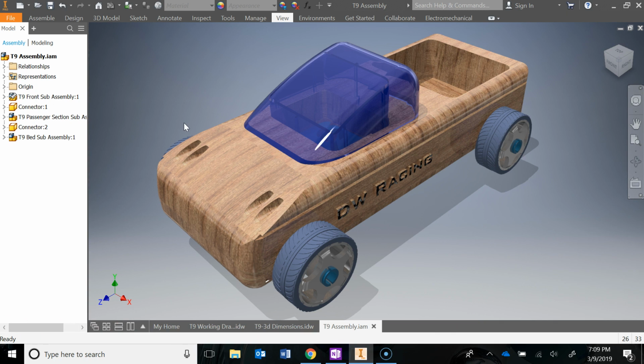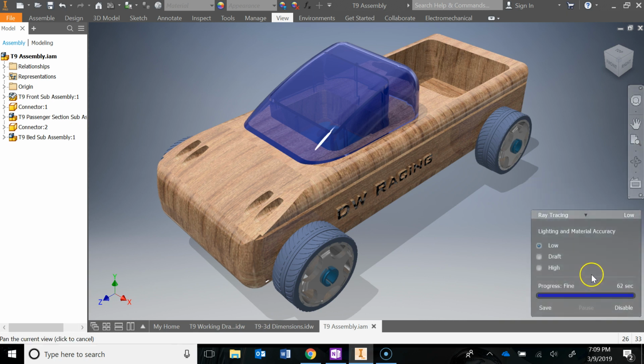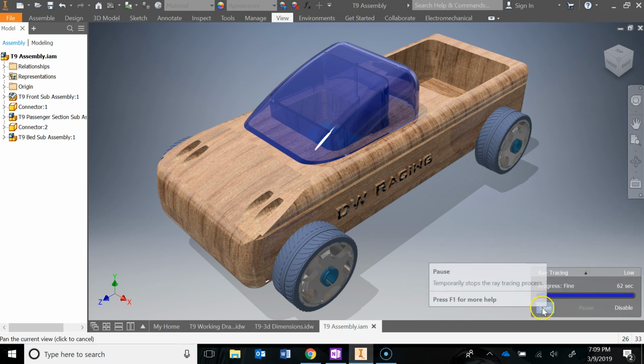Alright, so it got to the end, and you'll notice that the dialogue even disappeared, but if you hover your mouse over in the bottom corner, it'll pop right back up. So it just disappears if you go off of it. And once that's done, you'll notice I don't have a pause option anymore. There is a save button here, so I can hit save, and it's going to save this ray traced image.